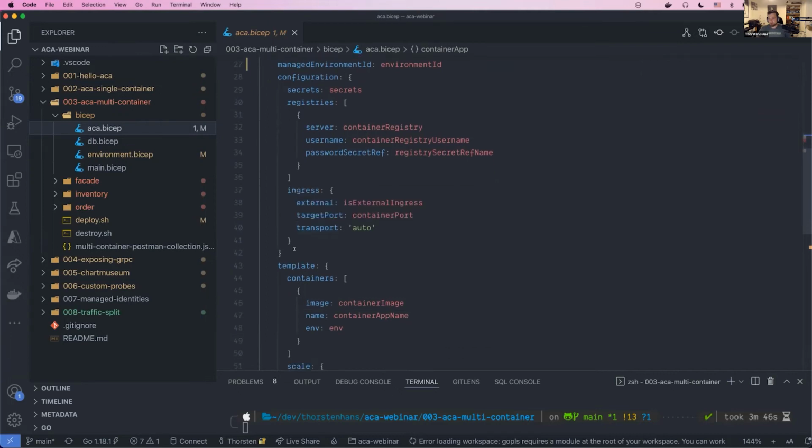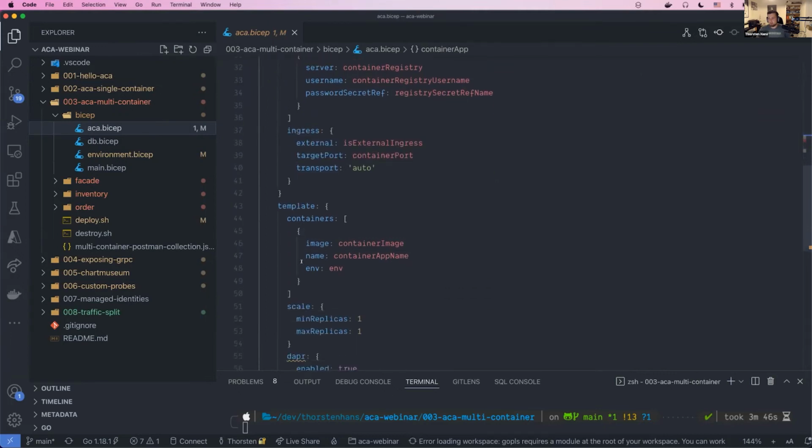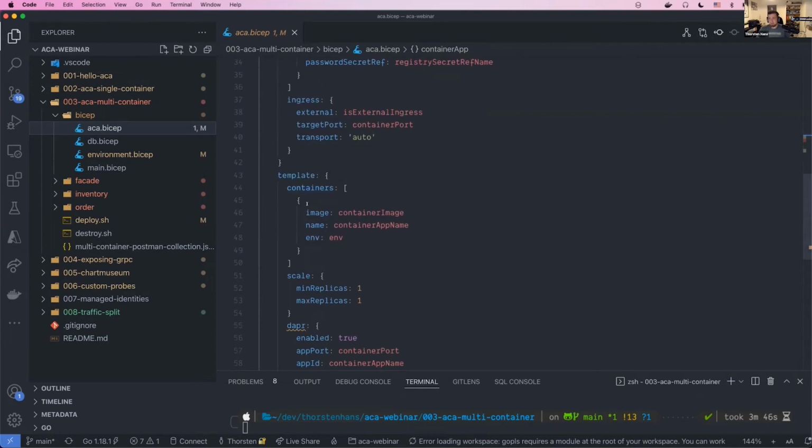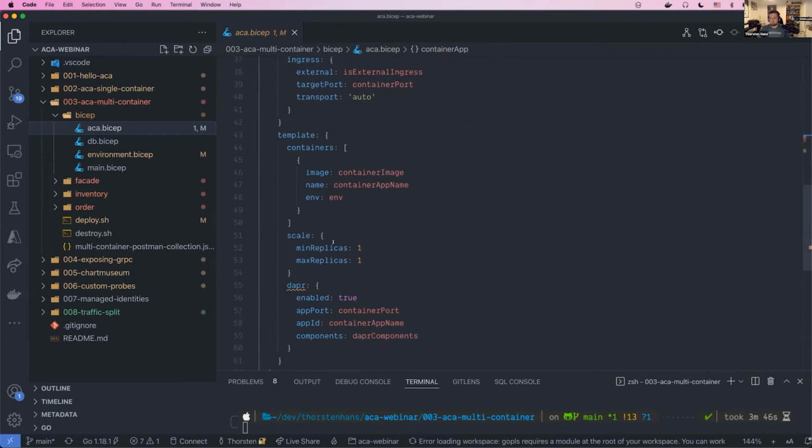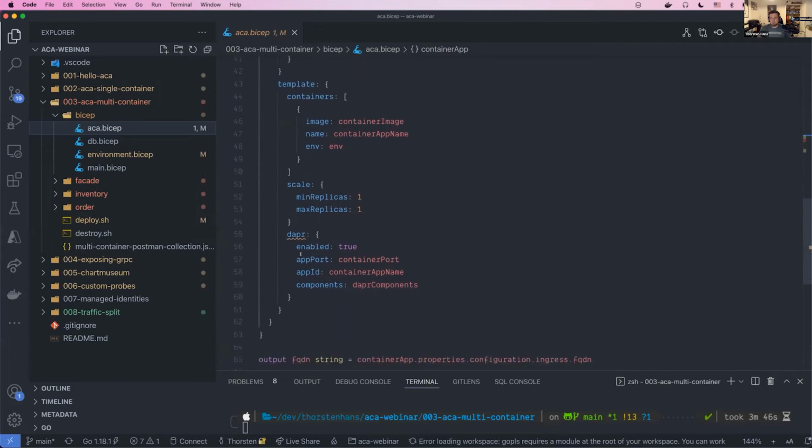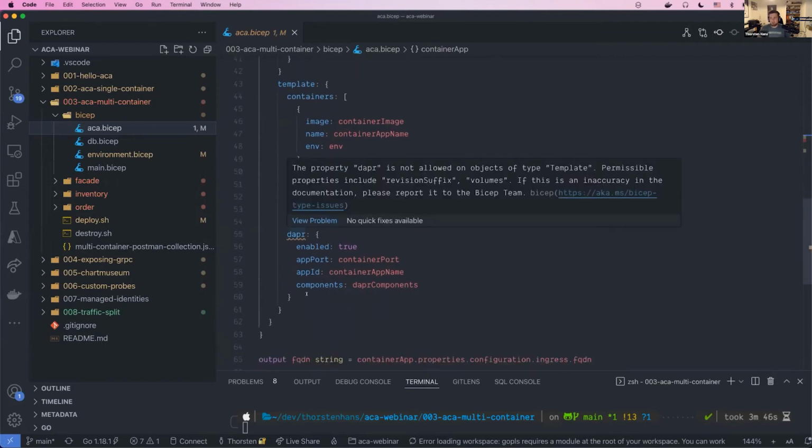Ingress, we saw that a couple of times right now. We have containers. Again, I specify my app containers, one for order, one for facade, one for inventory. We'll see that in a minute. I link environment variables. I say, I don't need any kind of scaling mechanism, just always run one instance. And I add another property over here.